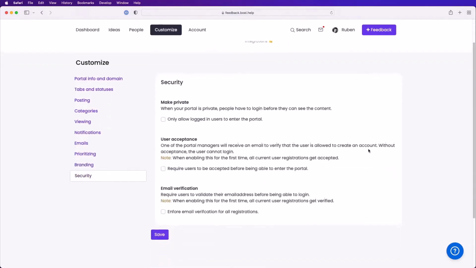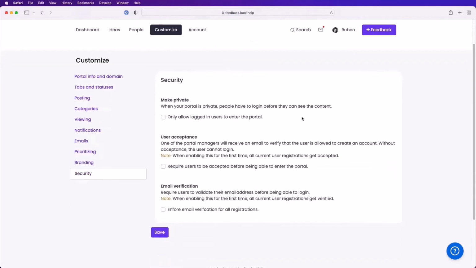Last step is security. There are a couple of things possible here. You can make your portal private. You can require user acceptance. So when a user is trying to create an account, an administrator needs to accept it. And you can require or not the email verification for any users.